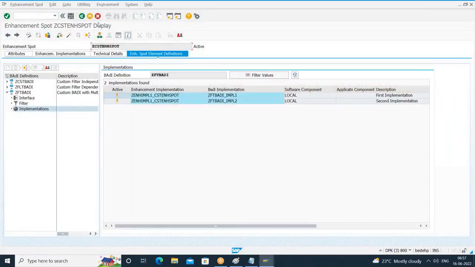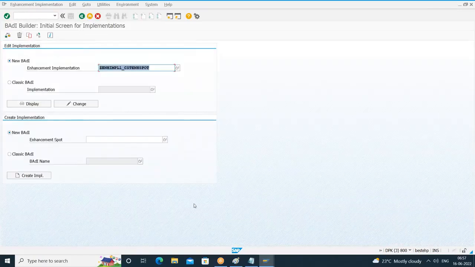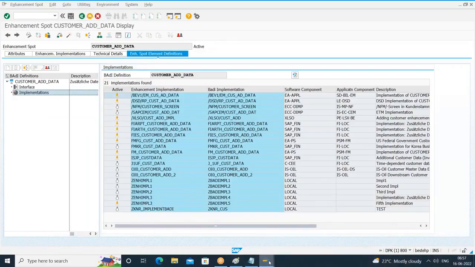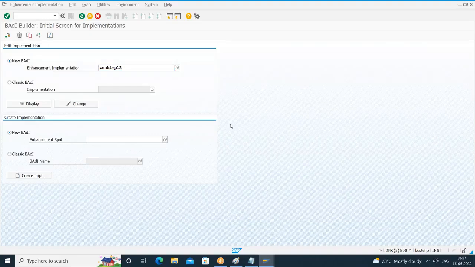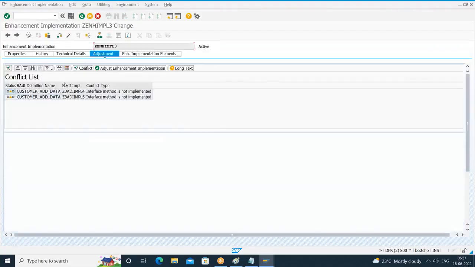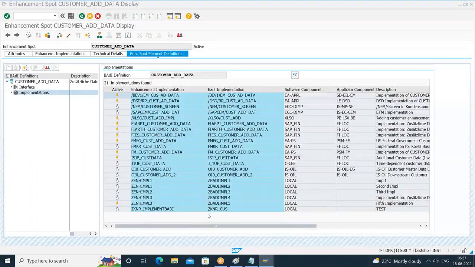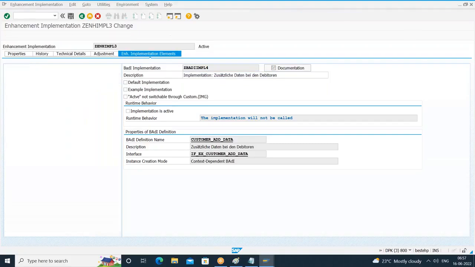How do you inactivate that? In SE19, what is the enhancement implementation it is showing here? ZENHIMPL3 is an enhancement implementation. I'll open it in change mode. If I go to enhancement implementation elements, I think ZBADI_IMPL5 only is active, right? I want to deactivate that. So this is my enhancement implementation.